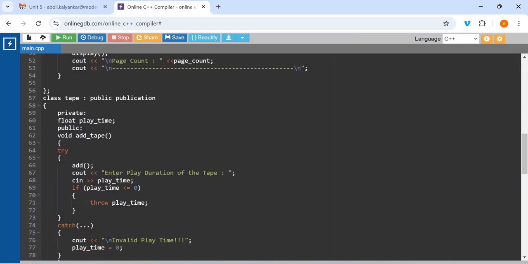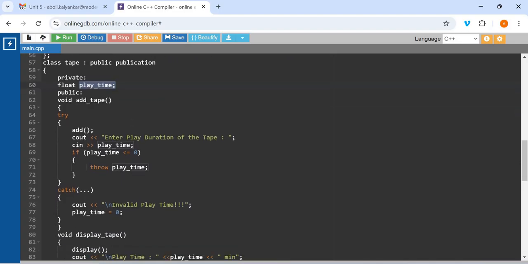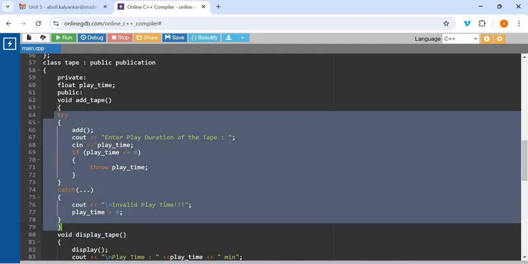Second is the tape class. Same, they have mentioned if an exception is caught we have to replace that value with 0. The variable is playtime, and its data type is float. Again we have used two functions, first is add tape and second is display tape. Add tape is used to take input from the user, and display tape is used to display output on screen. Here also we are using exception handling.